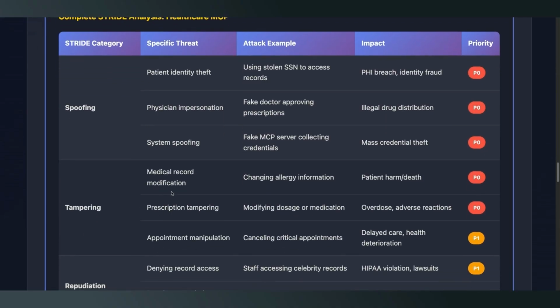And tampering, we saw, right? There is no control check again on who is making that update prescription request.